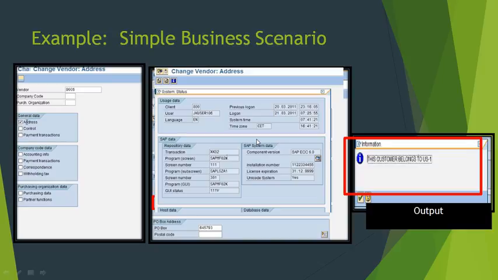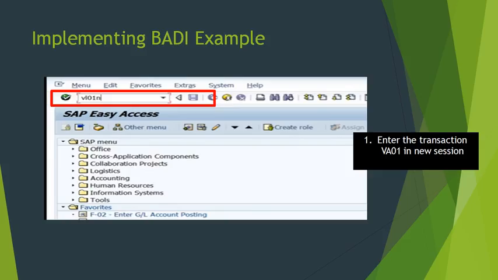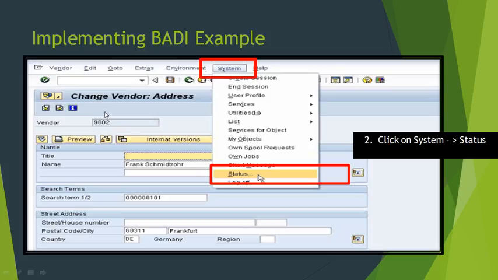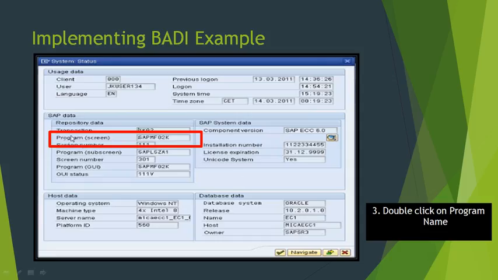So now what we'll do, first thing is a simple method to find the BADI. Go in transaction VL01N. I think I have written it wrong here. This is VL01N. Go in transaction VL01N. Click on System, click on Status. You will find a program name, as we have seen in the user exit. Double click on this program name.